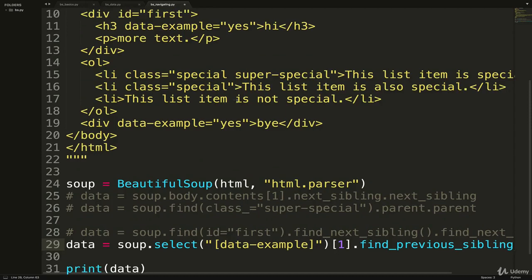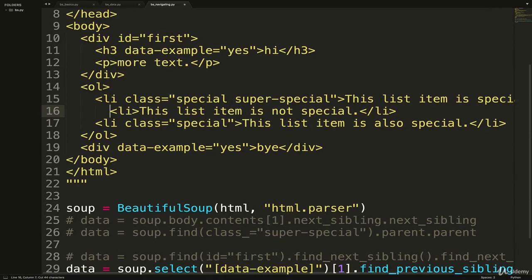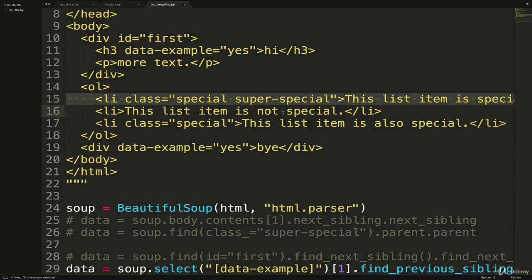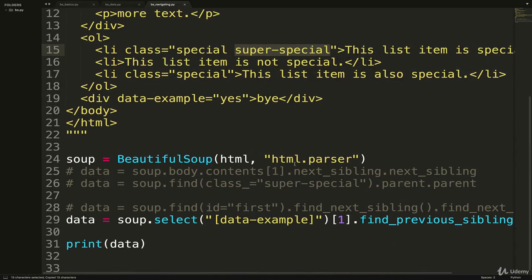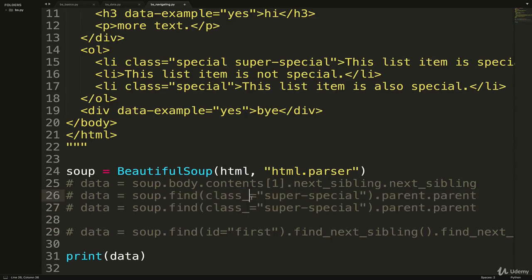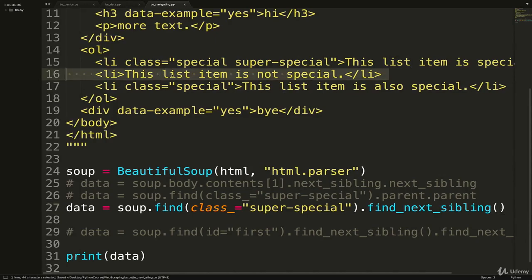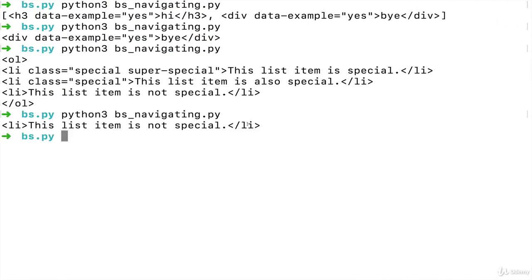Let me show you. I'm going to switch up my HTML just a little bit and move it around like this. So now in our ordered list, there's still 3 LIs, but the 2 that have the class special are now separated. And if I select this first one using that class name, which we actually already have, I believe, let me just duplicate it here. Okay, so this is going to find the element that has the class super special, which is this. If I do find next sibling, it's going to give me this by default, and it does.